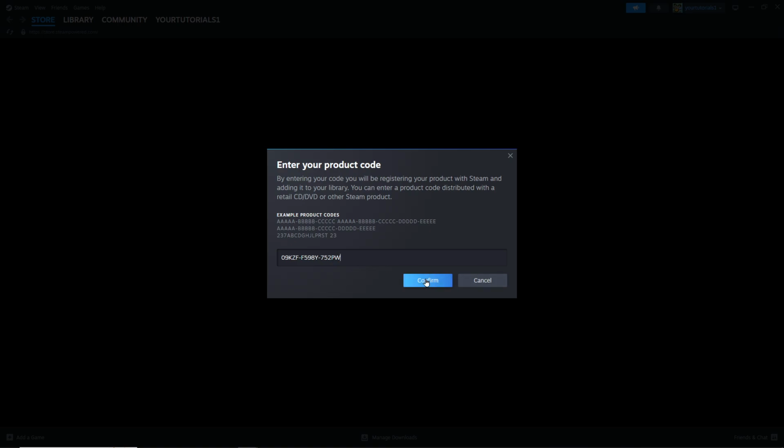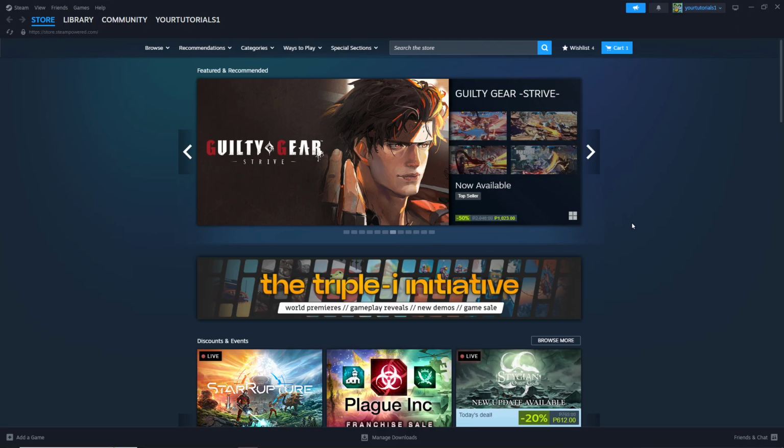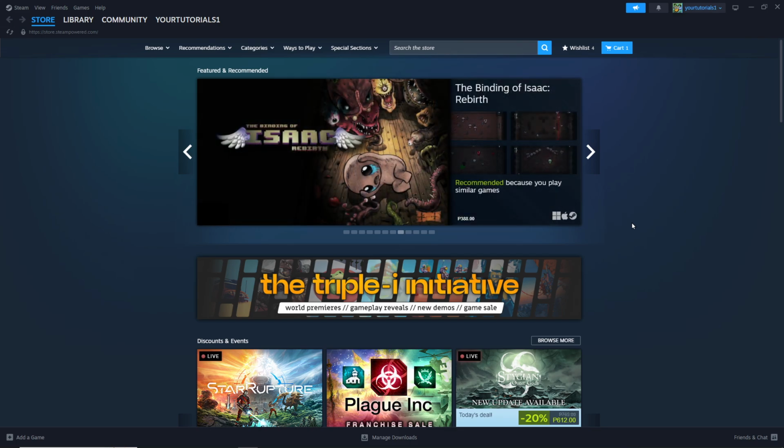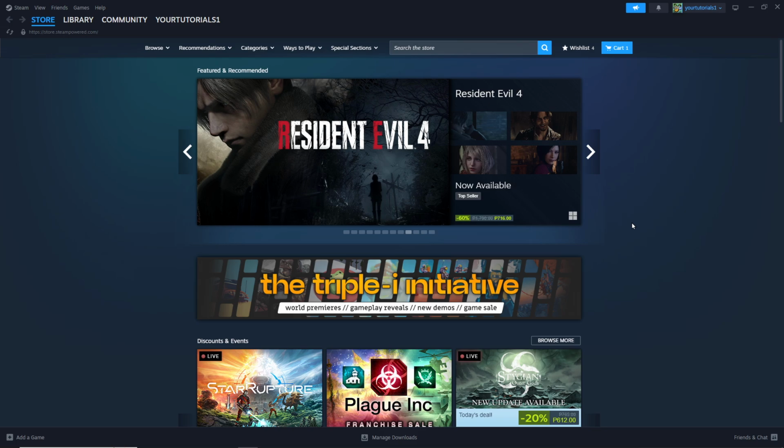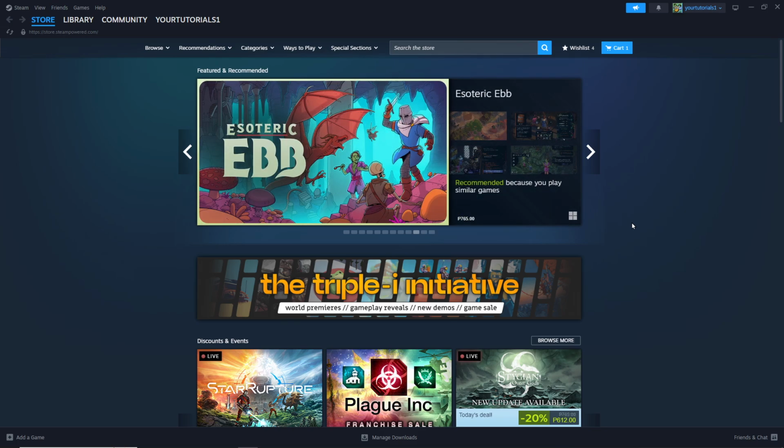Steam will quickly validate the code. If everything checks out, the game is instantly added to your library. If the key happens to be for downloadable content, it will attach to the base game in your library rather than appearing as a separate title. If you already own the product, Steam will let you know and won't duplicate your purchase. If the code is invalid or has already been used, Steam will display an error so you can double-check the characters or contact the retailer.